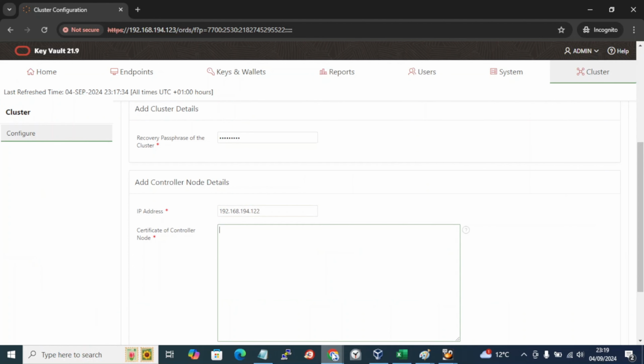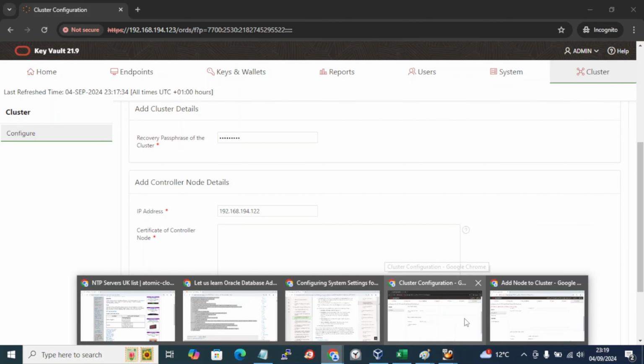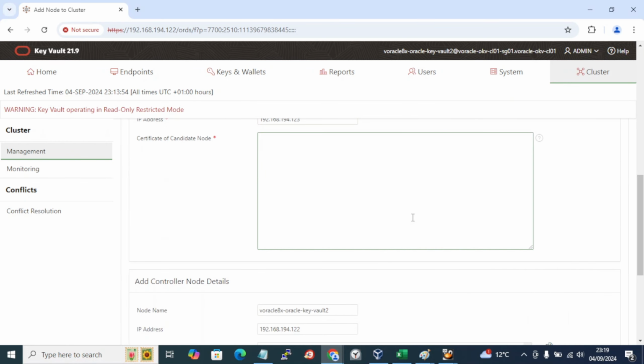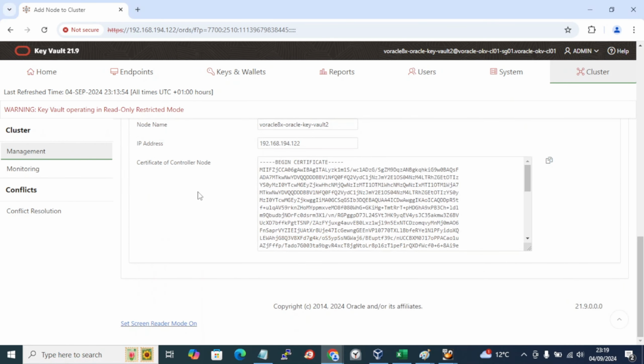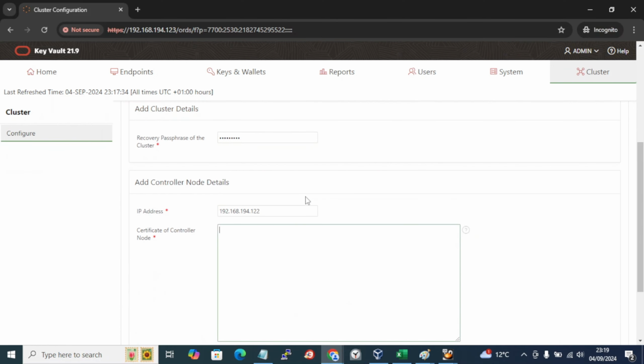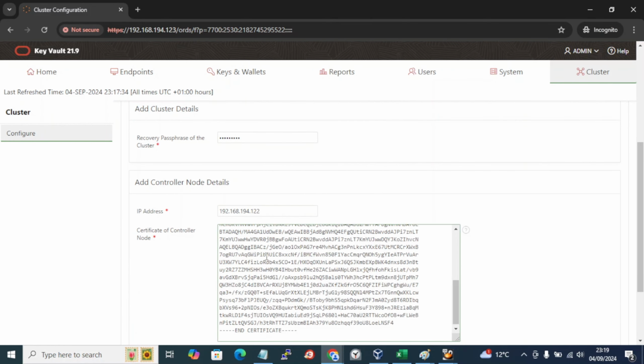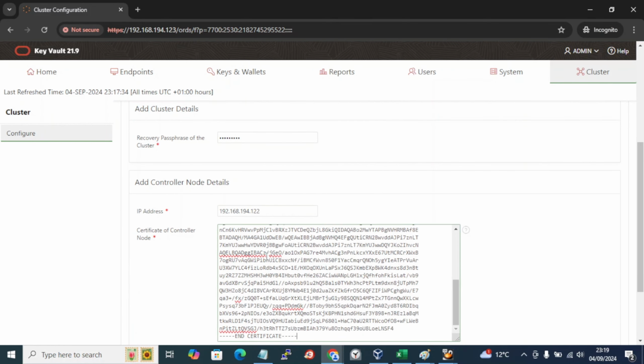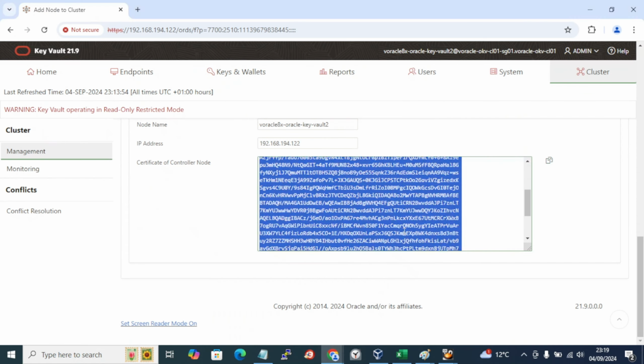Certificate of the controller node. We need a certificate of the controller node. Go here. Certificate of the controller node is already available here. Copy this and paste it here. Okay. So we got the certificate of the controller node.